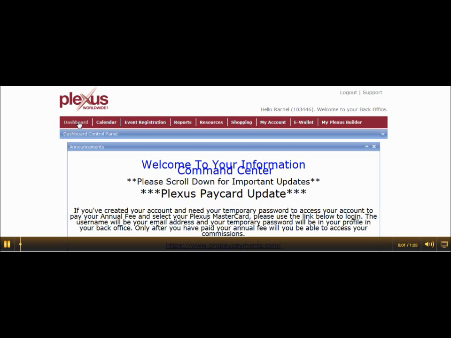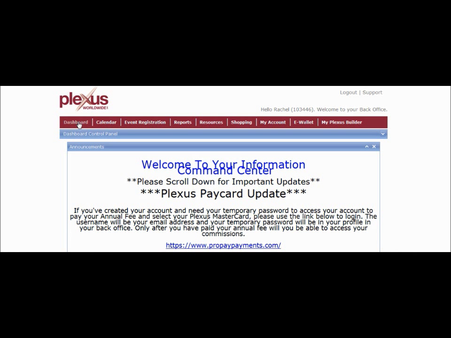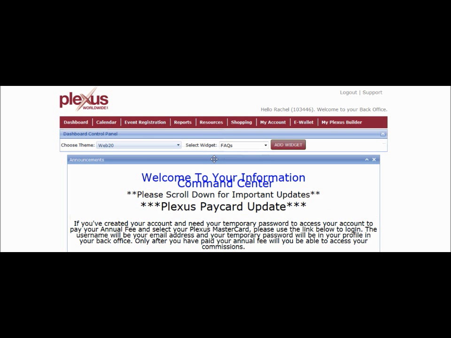I'm going to talk about the dashboard component of your back office. The dashboard is the first screen that you see when you log into your back office. There's a couple of things that you can change on here that will help you in your business. The dashboard control panel is where you change these options. You can click on the down arrow and you have two things to choose. You can choose a theme, which is just the color, or you can select widgets.